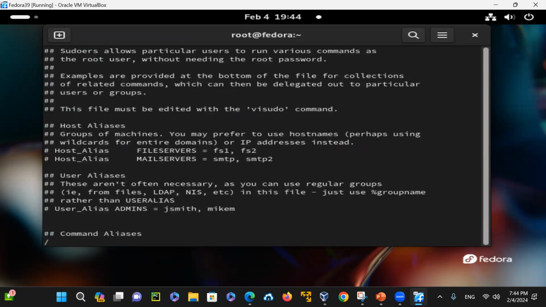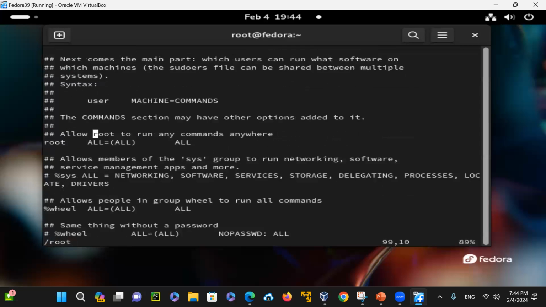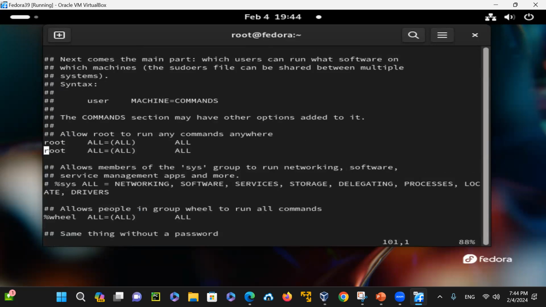And then I search for root here, sorry, root in lowercase, and then you can see this. I could copy this line and just change this one to dev1, and then dev1. Let me just make this one dev1, and then I could just be part of the sudoers there.